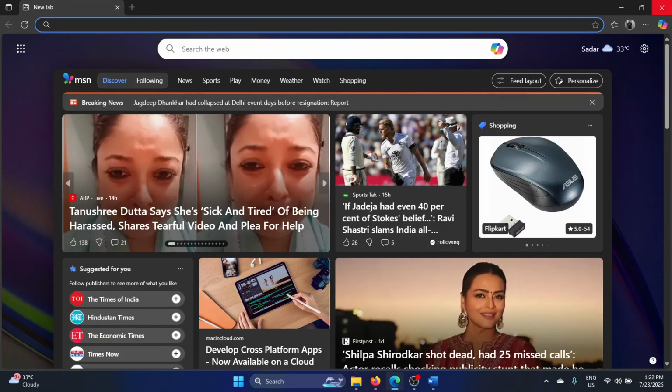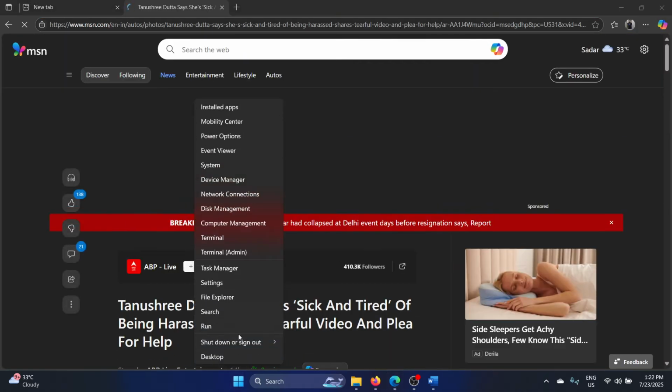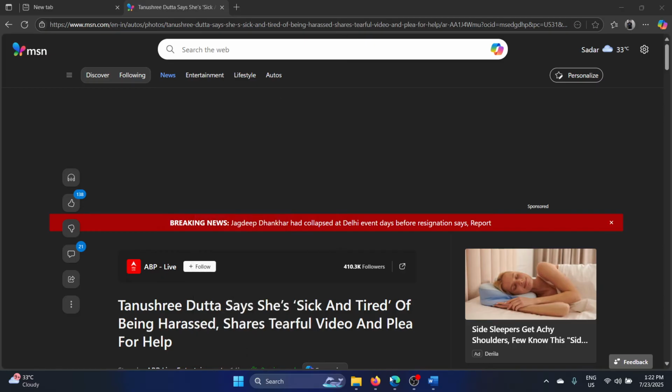The next one is to restart the computer because that will restart all of the associated services. For example, right click on the start button, select shutdown or sign out and then select restart.